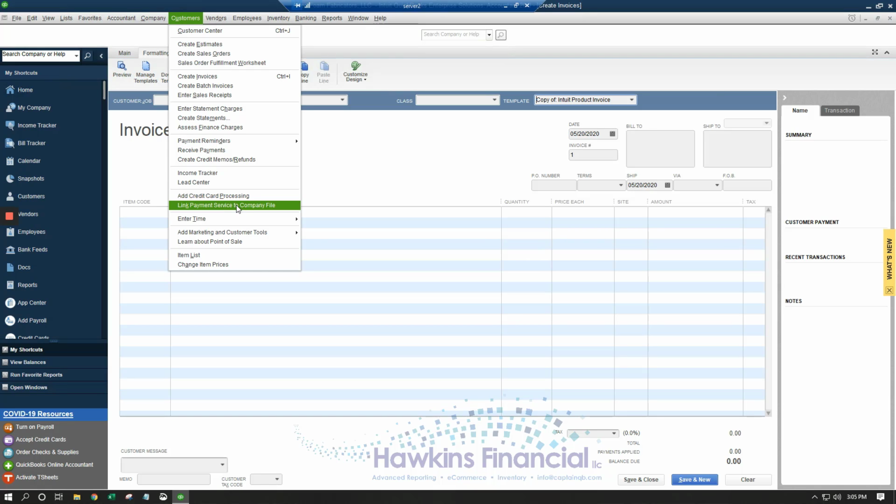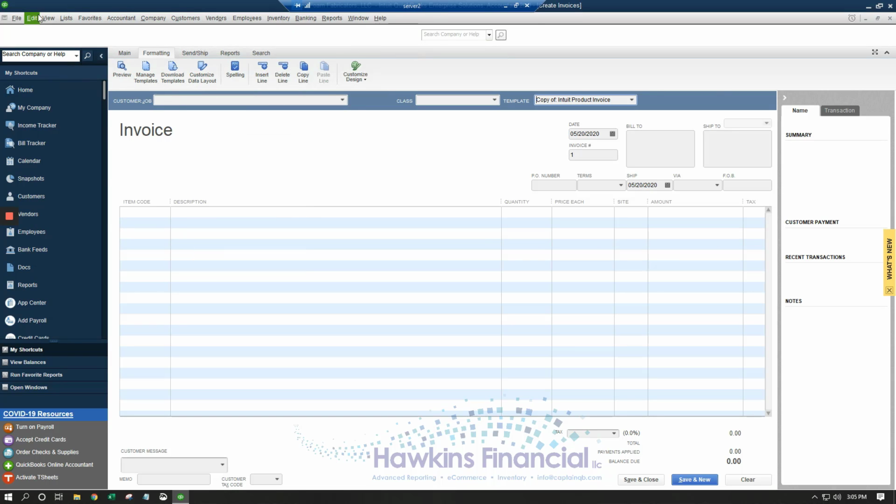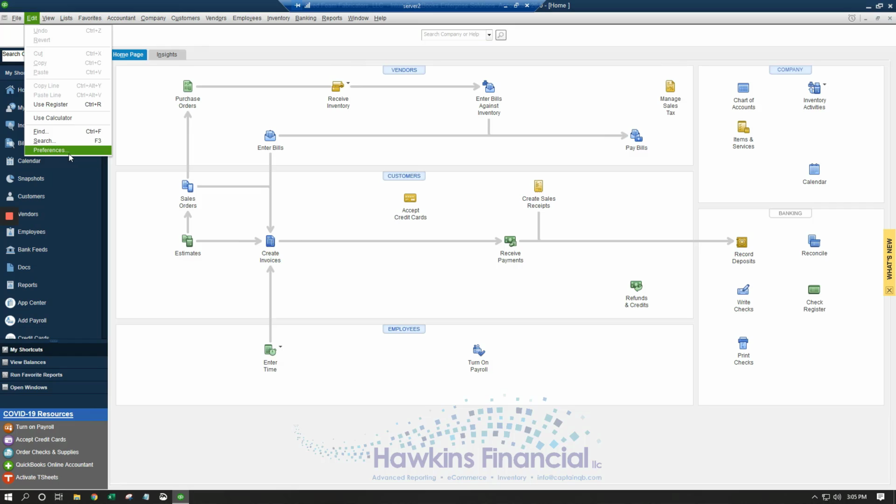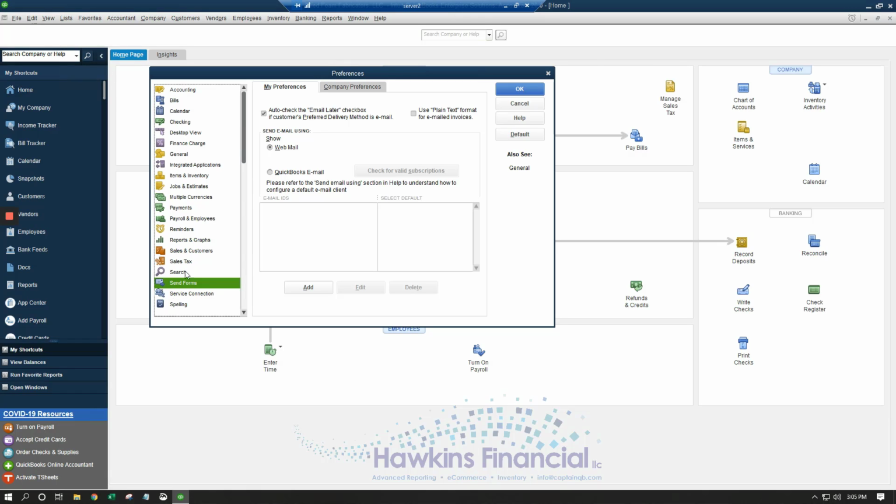So we're going to link that based on the email that you receive that has the tips in it and your merchant ID and your credentials for that. So you follow those steps. Then we'll go over to edit preferences and make sure we're enabled to email our invoices out of here. So I'm going to go to preferences, send forms, and under my preferences, this is a great box. This can be a huge time savings. Make sure this is checked.